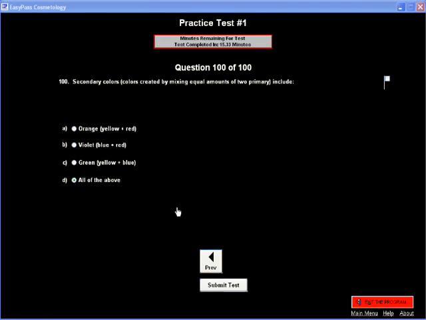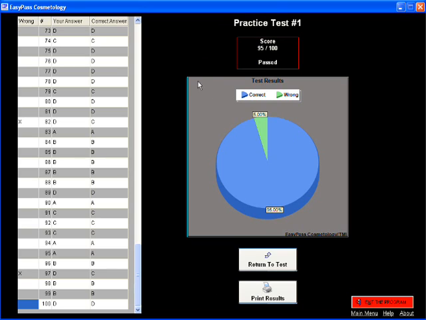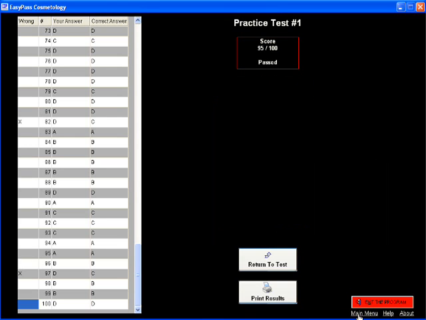When you get to the end of the test, there's an option to submit the test. Clicking that will take us into the results page, and right at the top we'll see our score and whether or not we passed or failed. We have a chart showing our test results, how many were correct percentage-wise, and how many were incorrect. To the left we have our answers, and we'll notice there are X's next to the ones that are incorrect, and then we have our correct answers as well. To return to the main menu, we click the main menu link in the lower right corner.